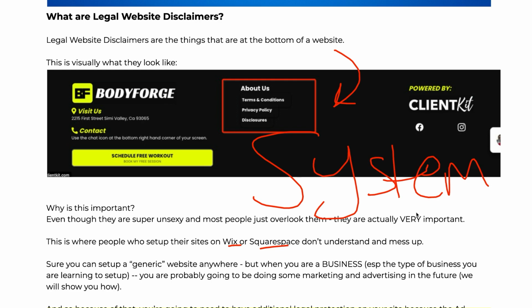Because when you set this up as a system, everything works together for you to understand, okay, this is how I'm running my business now. Right now I'm running my business like this, but in the future, I'm going to be running my business like this. And that's what we're helping you set up right now.